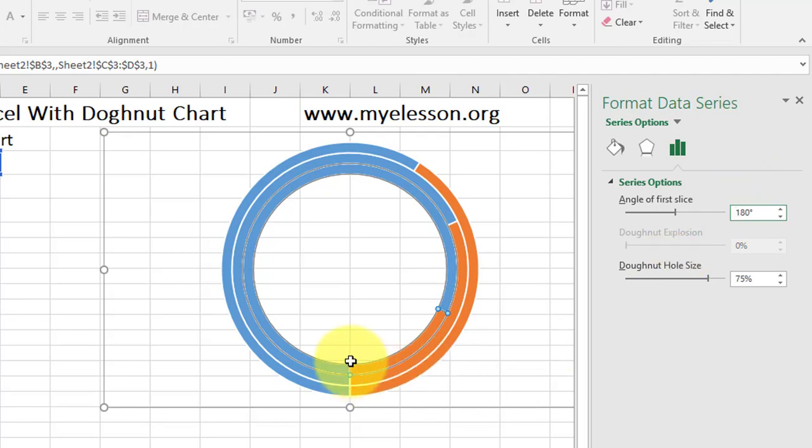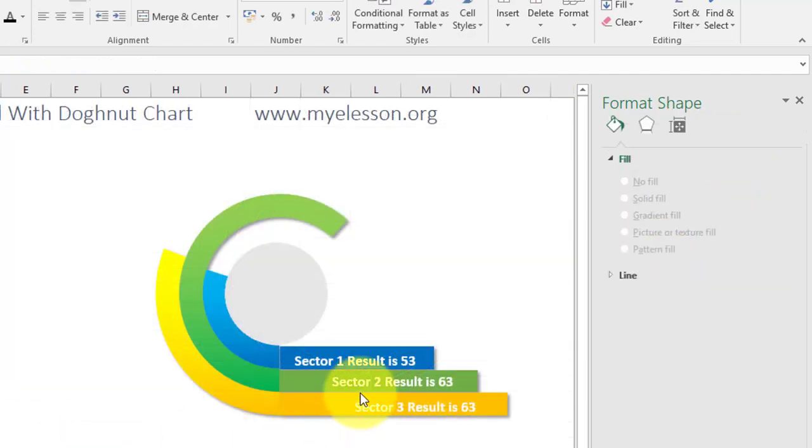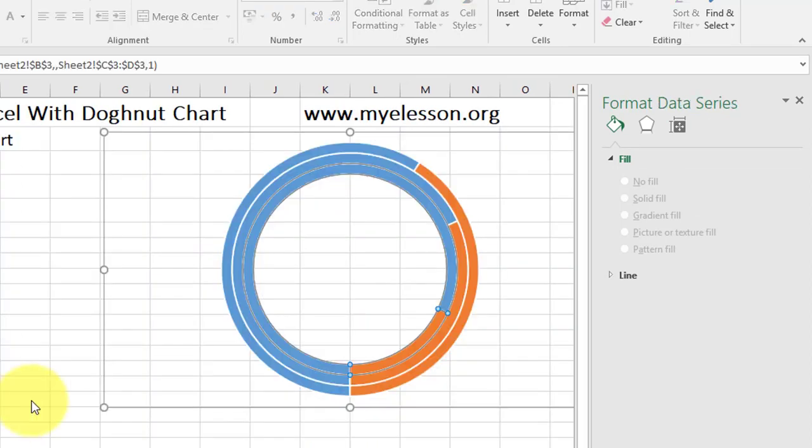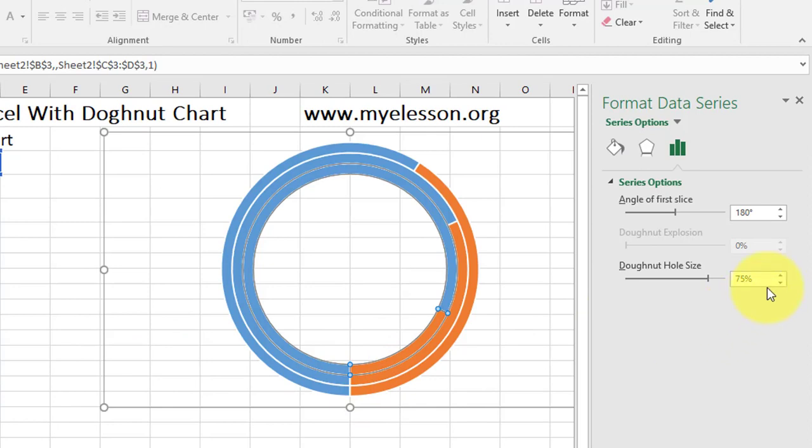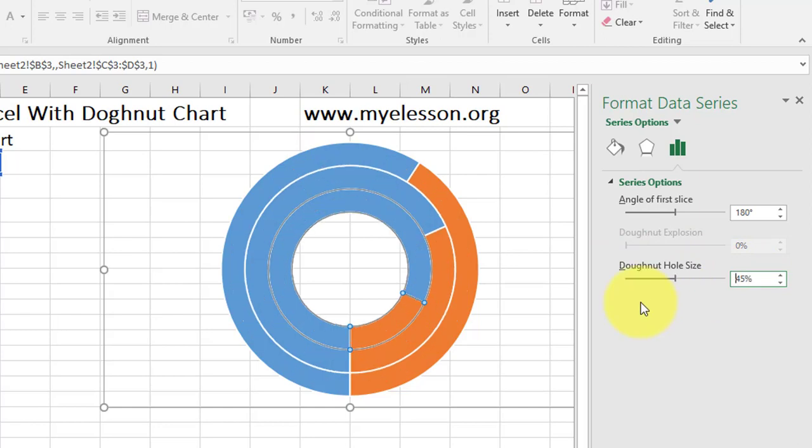And now I will first of all change the angle to 180 degrees. So what this will do, this will bring this line over here, this straight line, so that later on I can have this section over here. All right. And then I will increase the size of these donuts. So I'll make them 45% donut hole size. See.